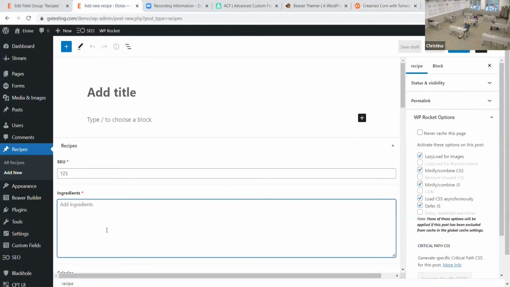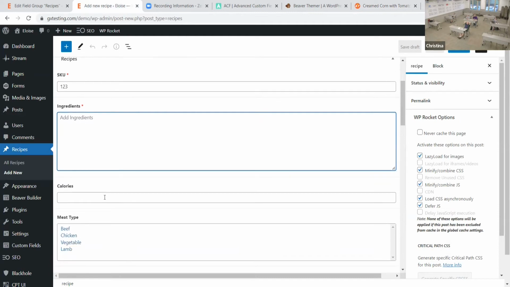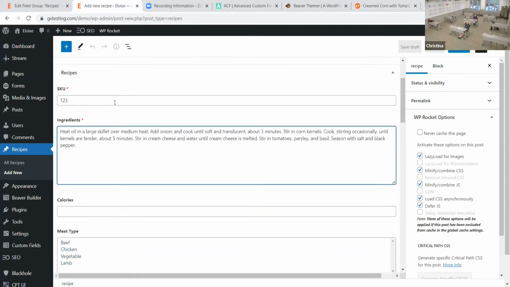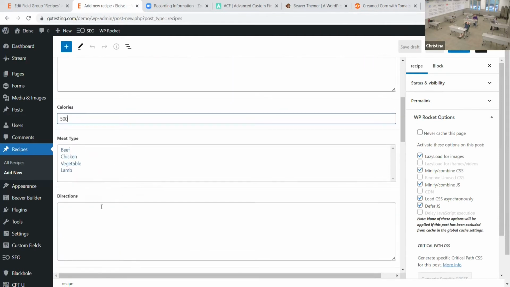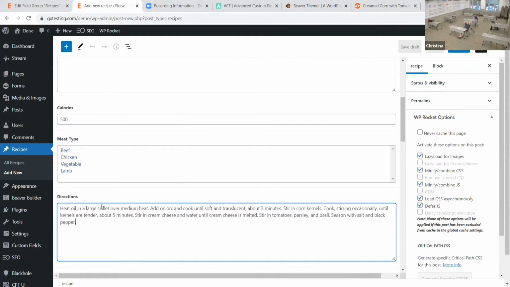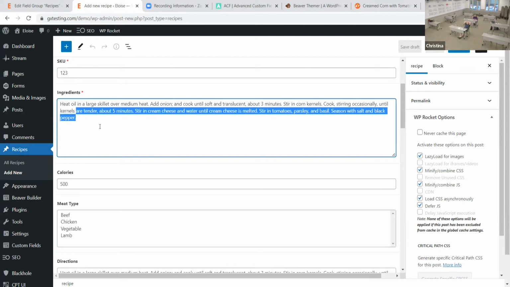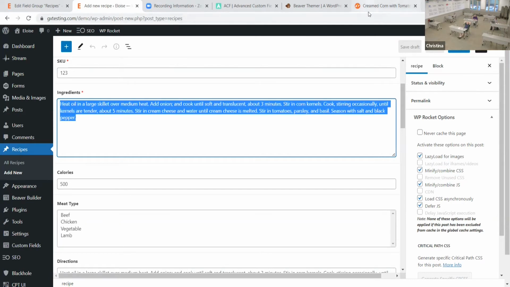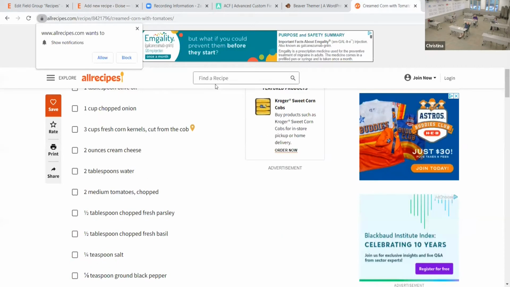Let's see, do I have a description? Put my directions in here. I can put my calories, just say 500 calories for this. Oops, directions here. Let me see if I can just copy and paste. Really?